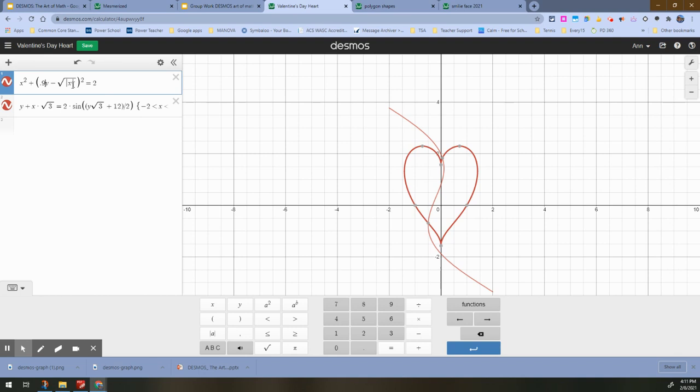Also, the creator of the video said you could take the absolute value off your heart and you end up with half a heart. So that's kind of fun. Just play with stuff.